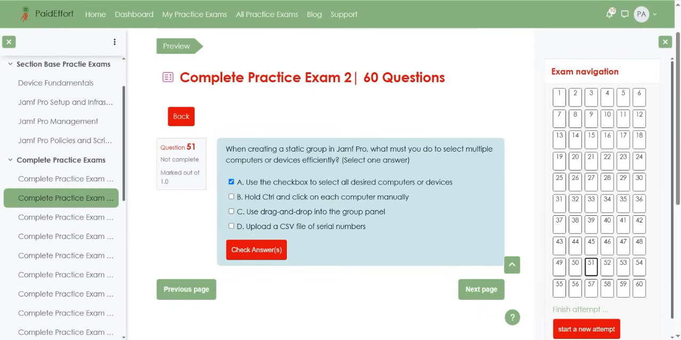Now let's break down the reasoning behind this answer. Using the checkbox to select all desired computers or devices is the most efficient method in Jamf Pro when assigning members to a static group. It allows admins to select multiple entries in one go without having to click through each individually, making the process much faster and user-friendly. Conversely, holding Control and clicking on each device manually is time-consuming and unnecessary since Jamf provides a bulk select option.